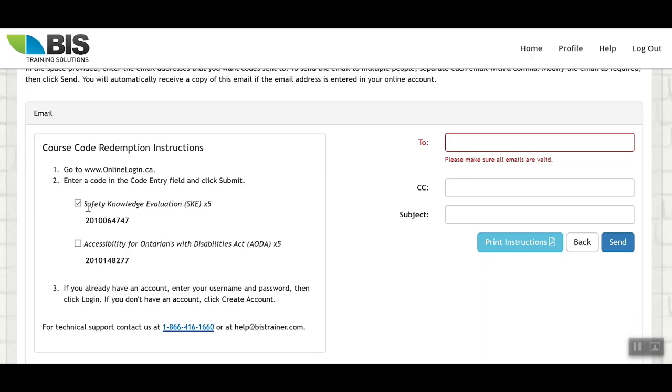If you need to select the second course that you've purchased or other courses that you've purchased, or a combination of courses to email the instructions for both courses to be taken, you would simply select both from this option here. Completing this process will send the users the instructions. They will have to create an account for themselves, but once they've done that, the training will be applied to their account.